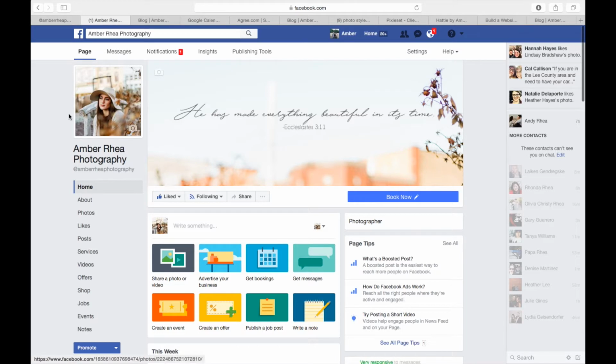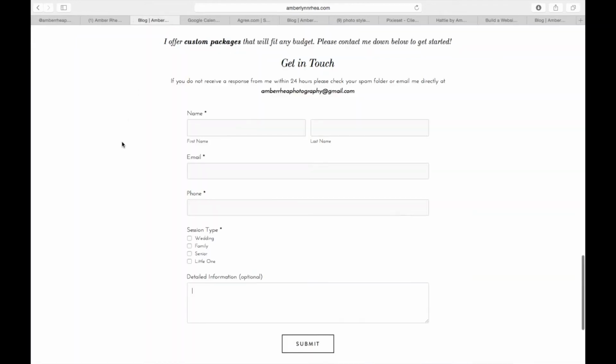And I also have an app on my phone called the Facebook Pages app. Anytime a client will contact me, it goes straight to my phone. So if you don't have that, you should definitely download that on your phone. This is one way that they will contact me. And then the other way is through my website.